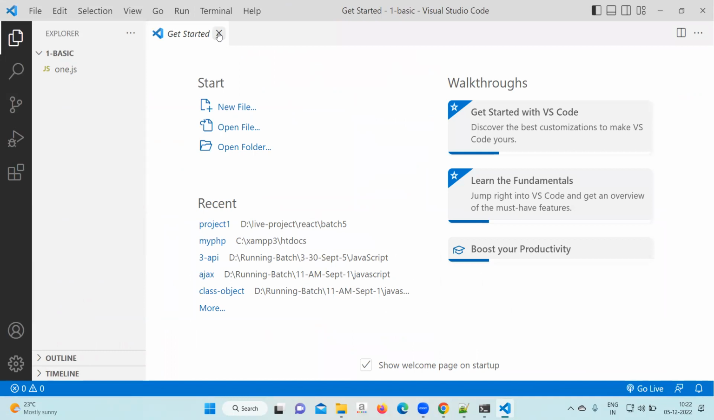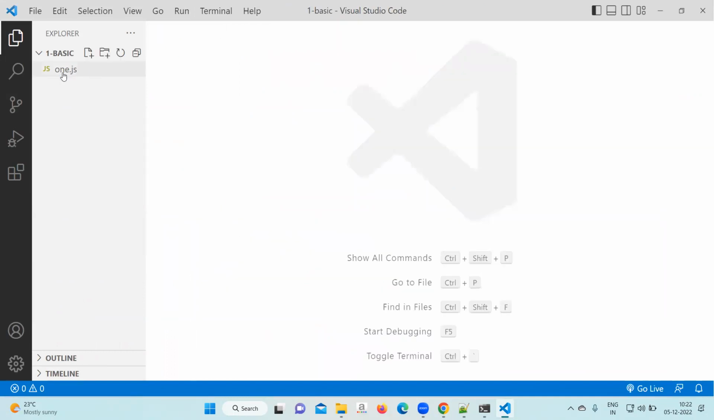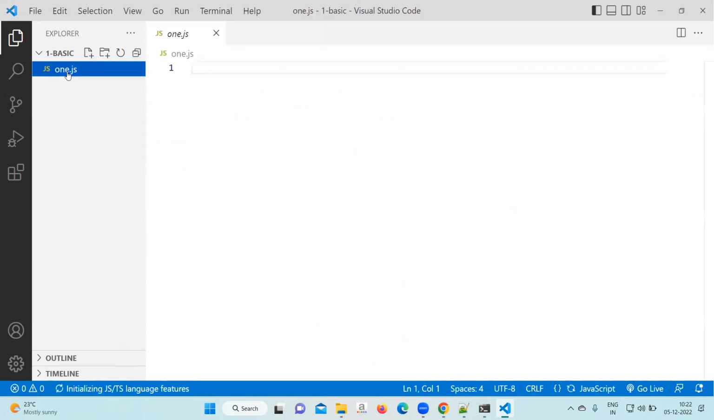Now you can see the file I have created here. It is showing on the left hand side. The folder project name is basic, and inside we have a file called 1.js. Under basic, we have a file called 1.js.